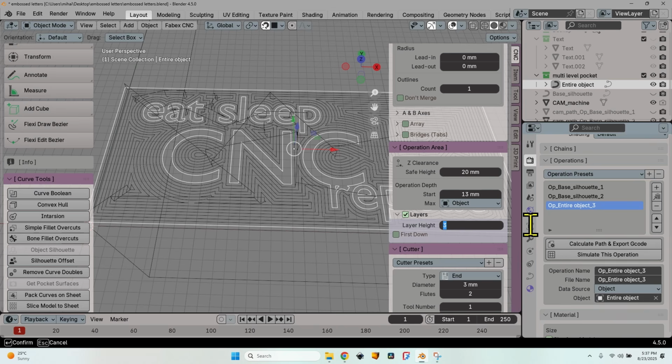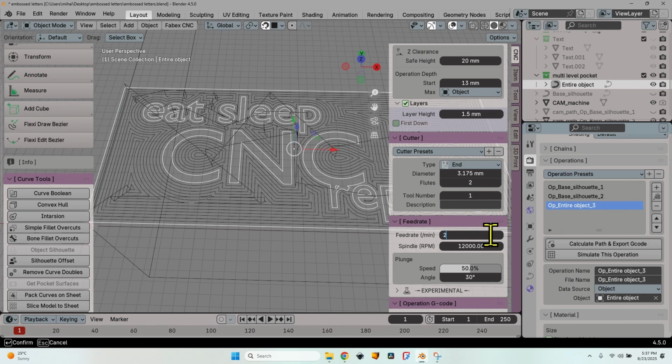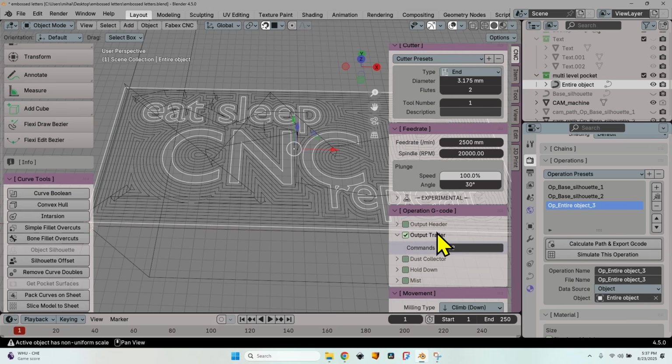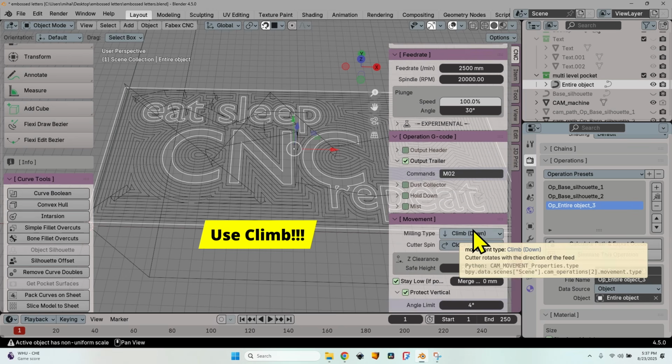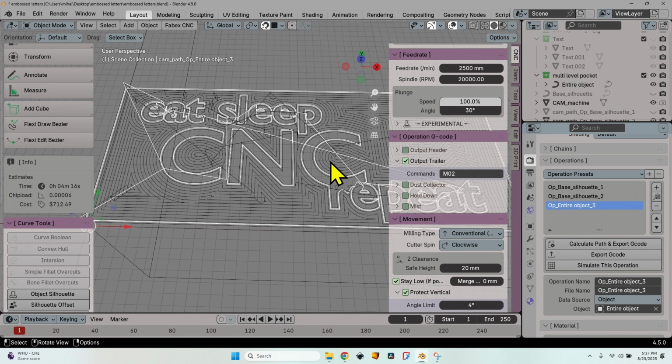And I'm going to use a layer of 1.5 millimeters because I'm going to use a much smaller tool bit this time, and 3 millimeters is too much. I'm going to use an end mill of 3.175, an eighth of an inch, with a feed rate of 2500 millimeters per minute and a spindle speed of 20,000 RPM. Again, the plunge speed, I will set it to 100% and check the output trailer option. Change the milling type to conventional, and now I can click on the calculate path button to see the new toolpath.